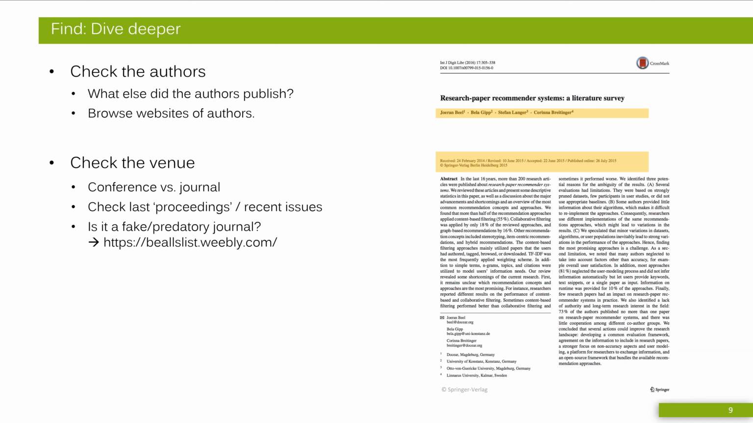It's not always easy to discover them, but there is a nice project, a list by a researcher, Beall, that's why it's called Beall's list, that lists all the predatory, so low quality journals that this researcher found. You may check it if you have doubts about a certain journal, whether you actually want to look at articles from that journal or even cite it.